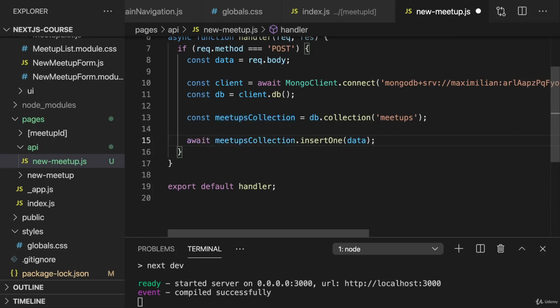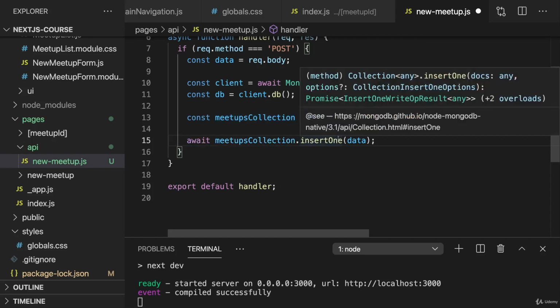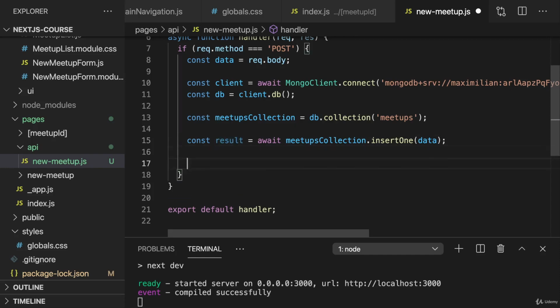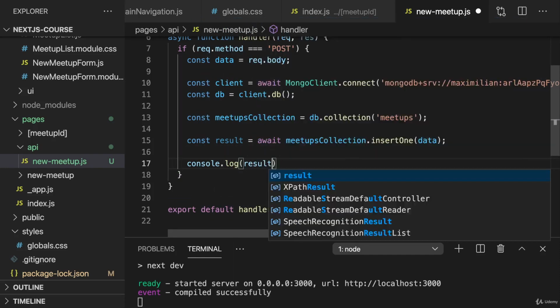Now this also is an async operation. insertOne returns a promise, and hence we can await this here as well to get back the result of this operation. Result will be an object with, for example, the automatically generated ID. We can console log result here if we want to.